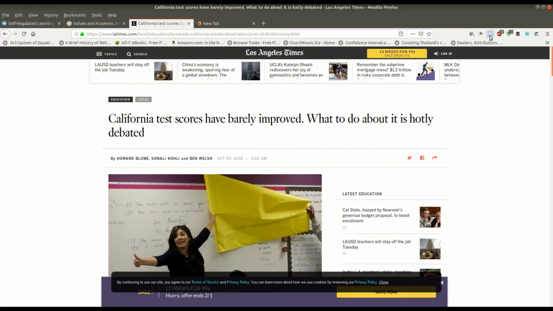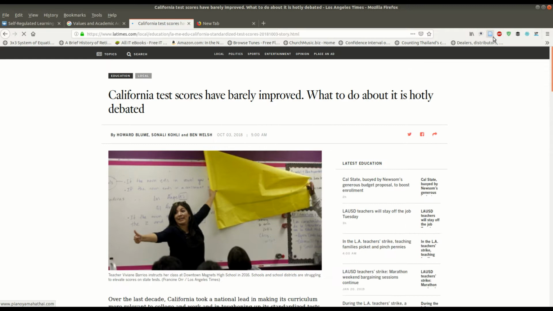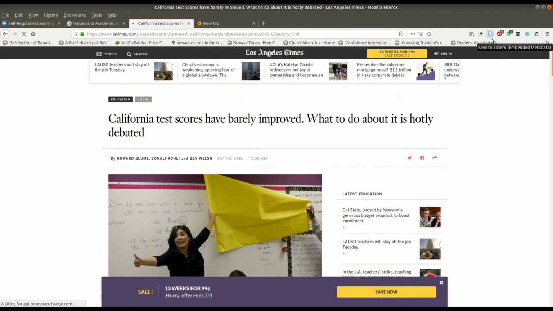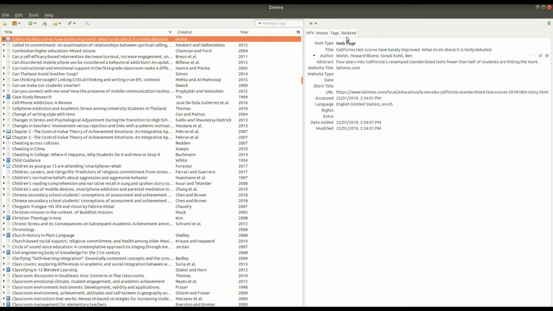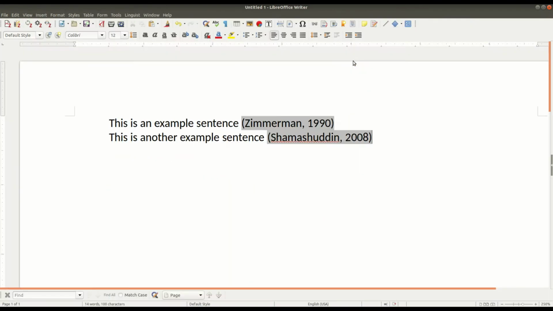Let's see here. Okay, so you can see that now inside my program is here. So this is the web page. It gives me the title of the web page. It even gives me the authors, and it gives me a little bit of the abstract and other information. So it looks like this. The first author is Welsh Howard Bloom Welsh. So I go now to my Zotero.